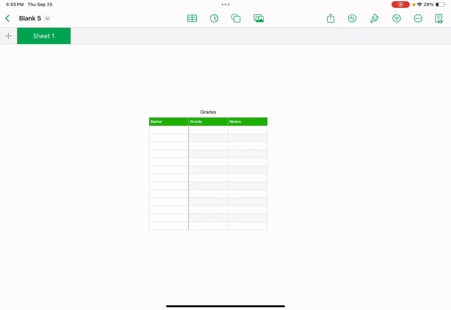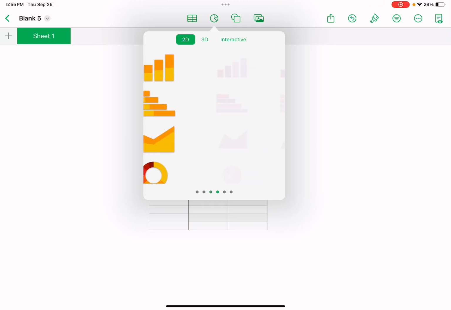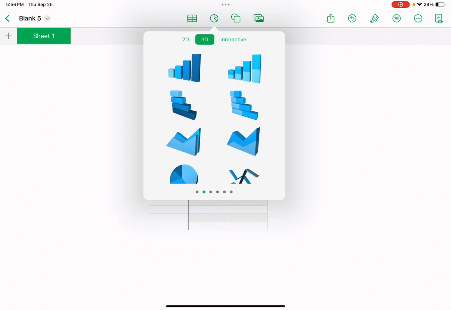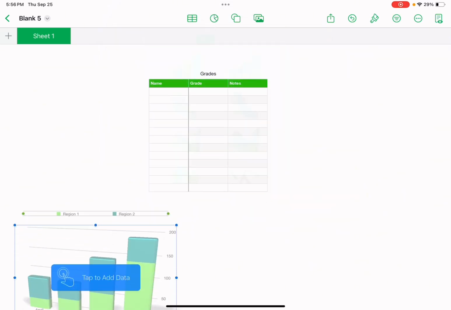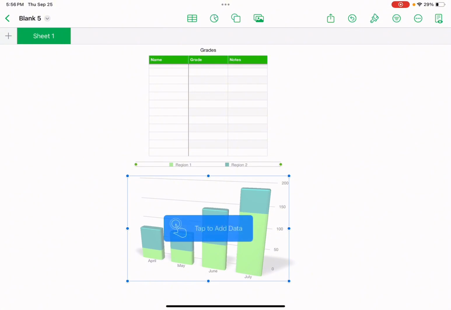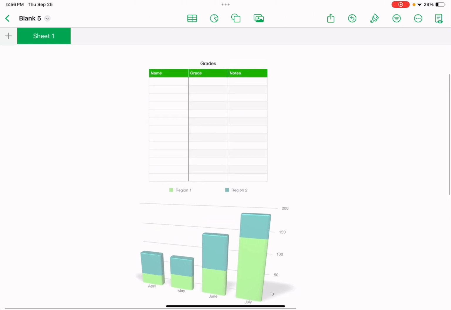So now, the second button in the top, there's charts. You can do many different types of styles, and there's even 3D and interactive charts too. Now let's choose a 3D chart. I like this one. So look, now the chart has been created. But now we need to add data to it so it's actually functional. And we can do this by connecting the chart to the table.